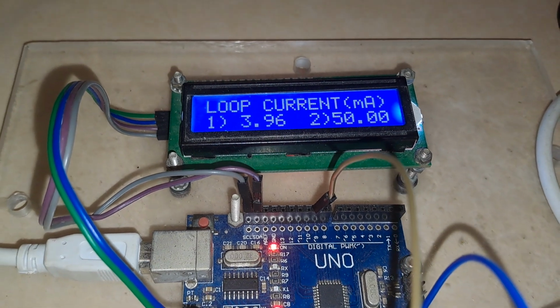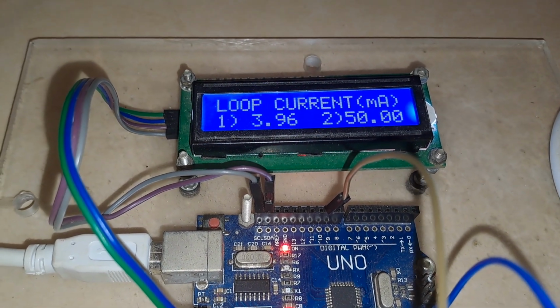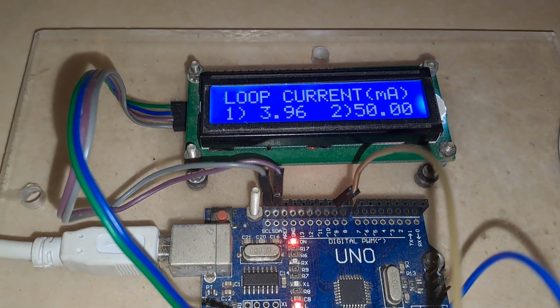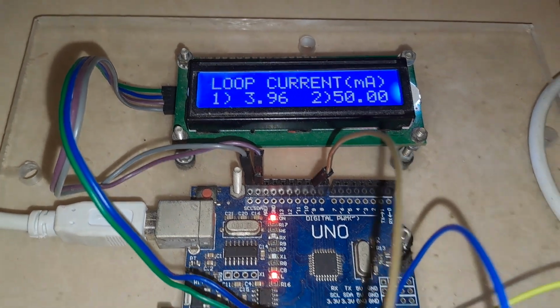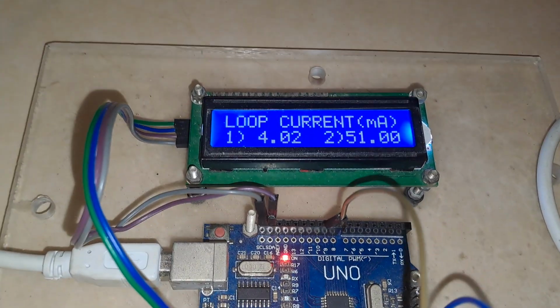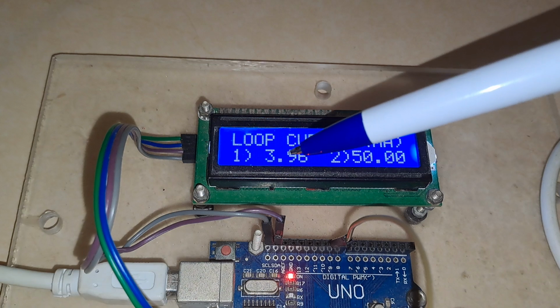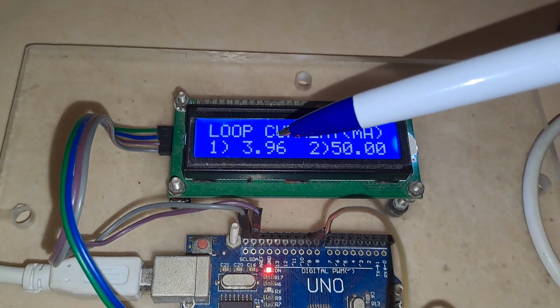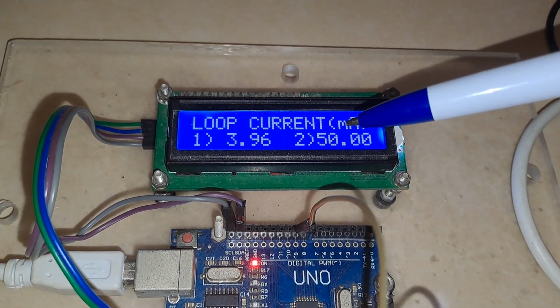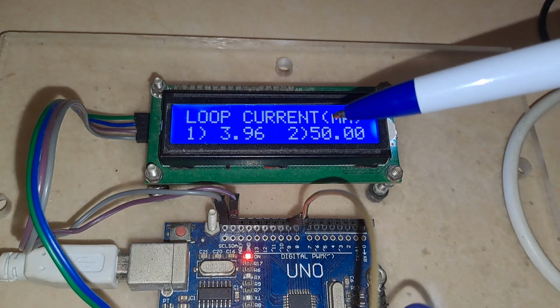Hello everyone, in this video I am going to demonstrate an Arduino Uno based 4 to 20 milliamps loop isolator. As you can see, this is the view of my loop isolator. Here you can see the input current is 3.96 milliamps, or 4 milliamps, and this is the command for the second loop, the output loop.